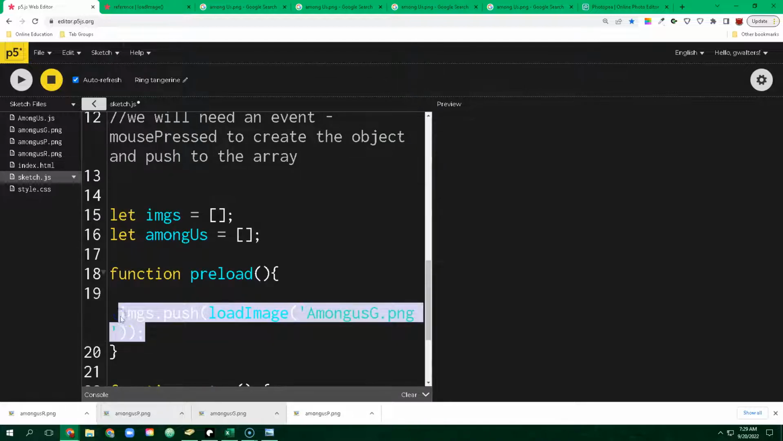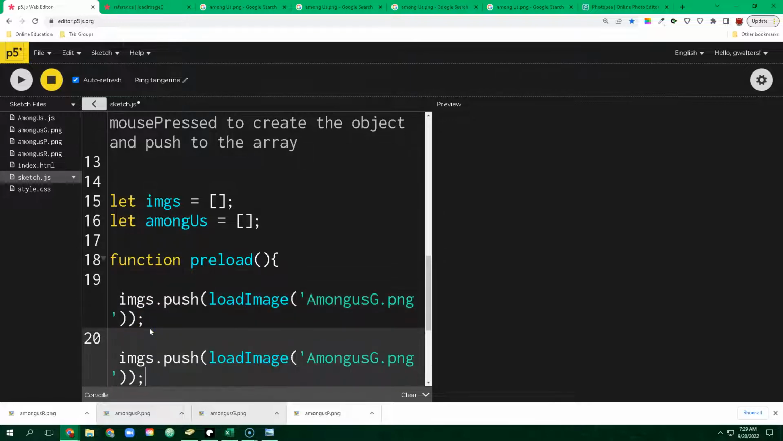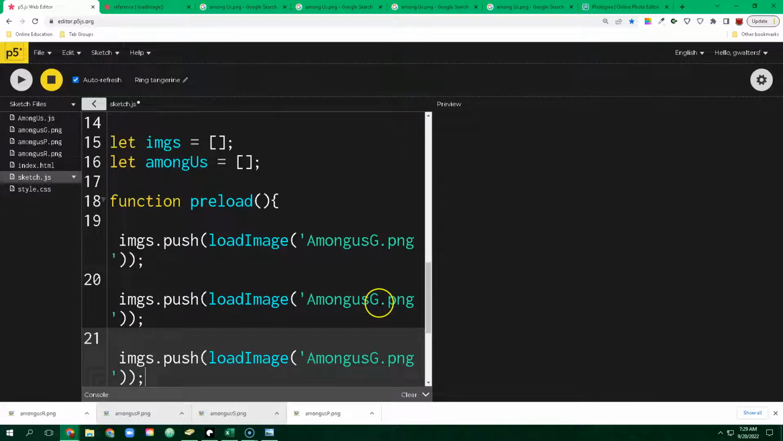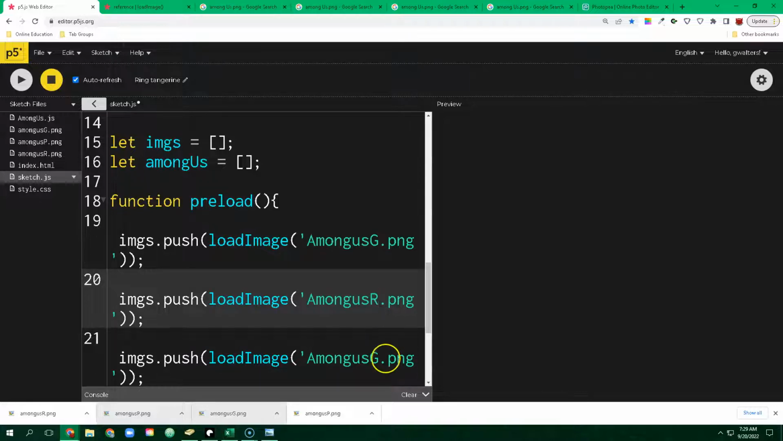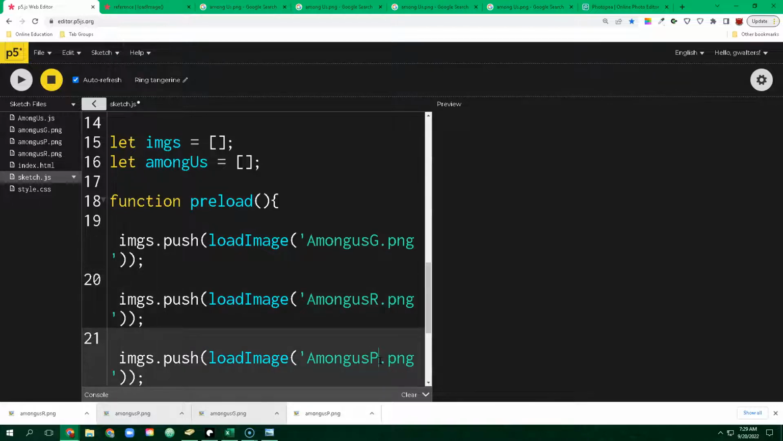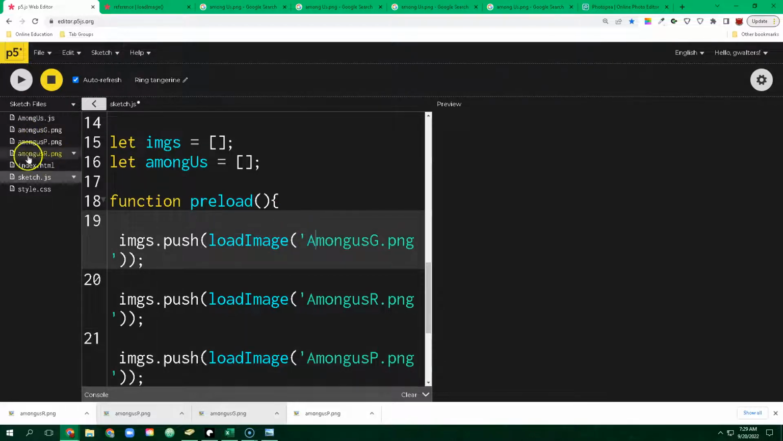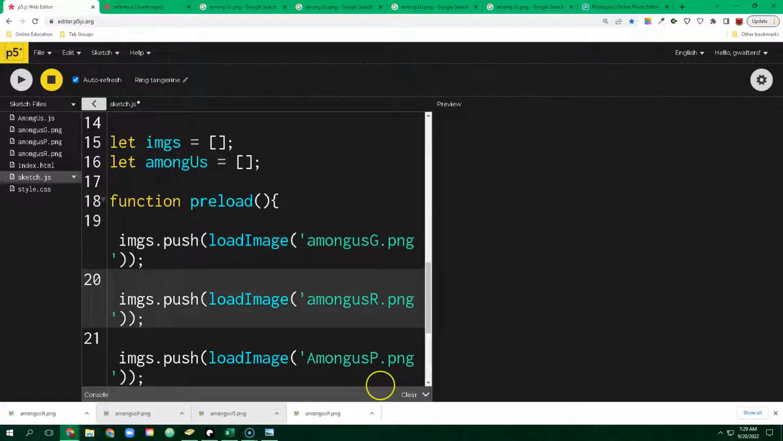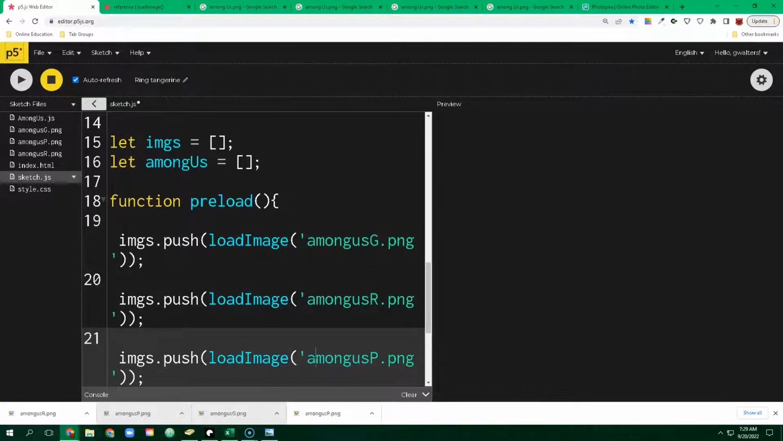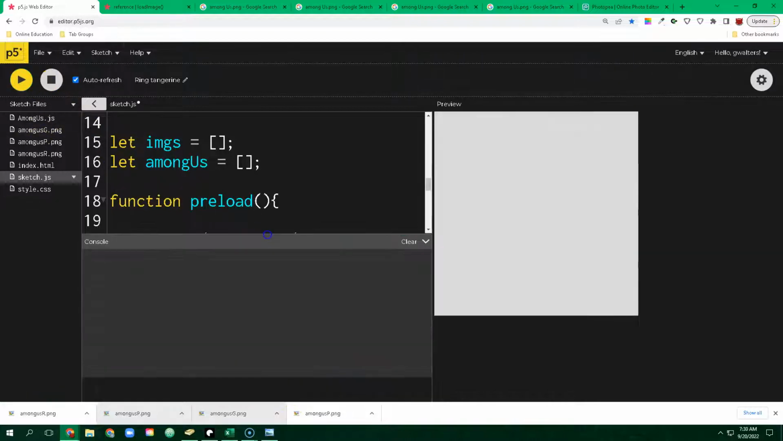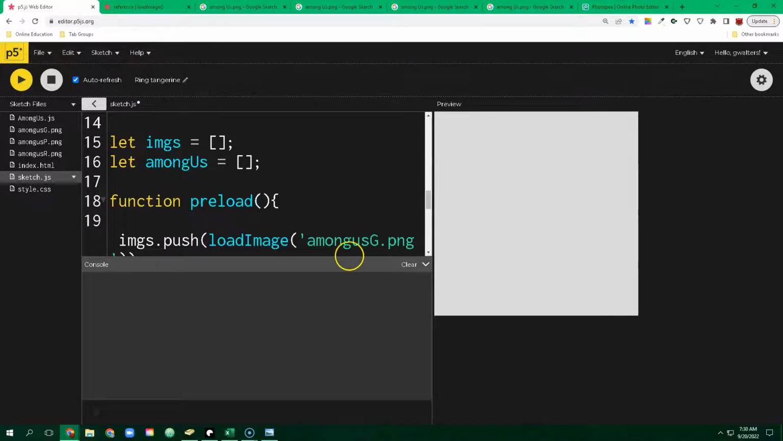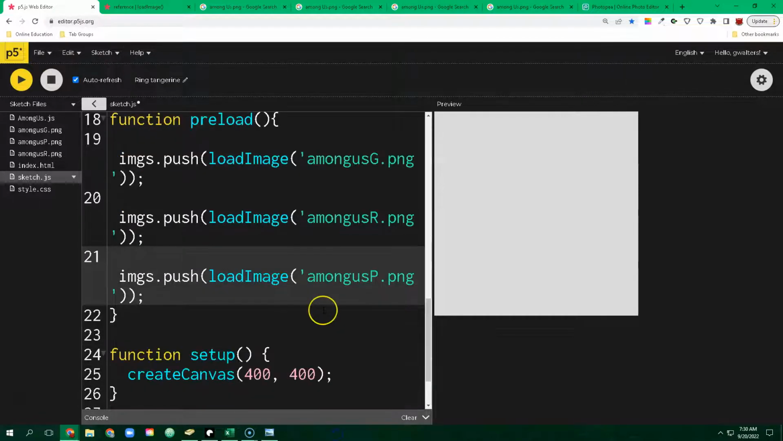I'm going to have to do that 3 times. So there's 2, 3, and then we got R and P. This only works if the names match exactly, which they don't. Look, I have uppercase instead of lowercase A, and A. Okay, now I should be able to run, and I should have no errors show up. We're good. It doesn't do anything yet, but I have these images.